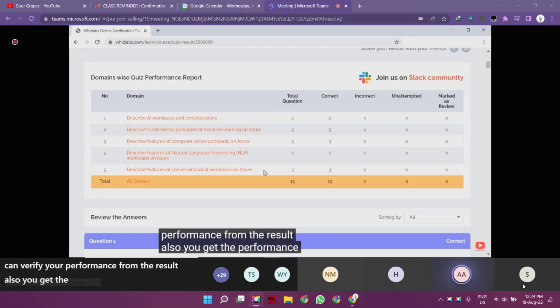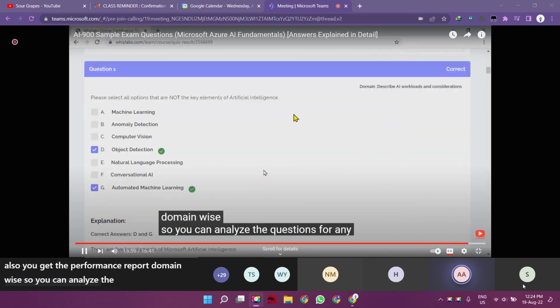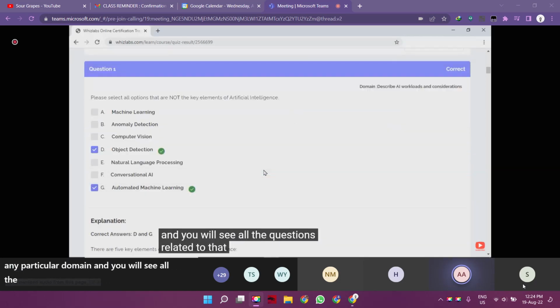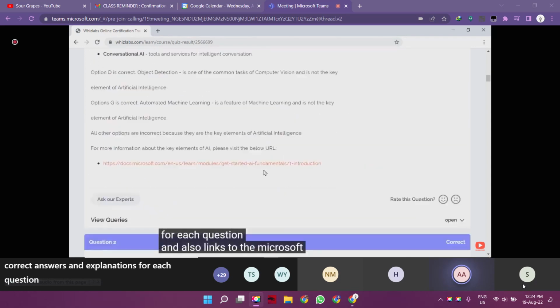Once you are done, submit the test and you can verify your performance from the result. Also, you get the performance report domain wise, so you can analyze the questions for any particular domain and you will see all the questions related to that domain, their correct answers and explanations for each question, and also links to the Microsoft documentation in case you'd like to learn the concept in depth.